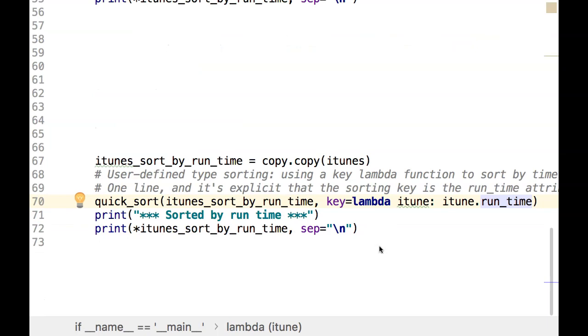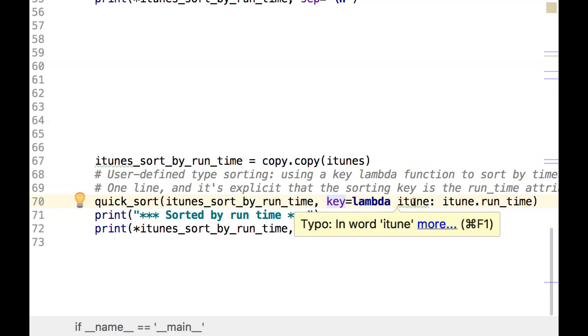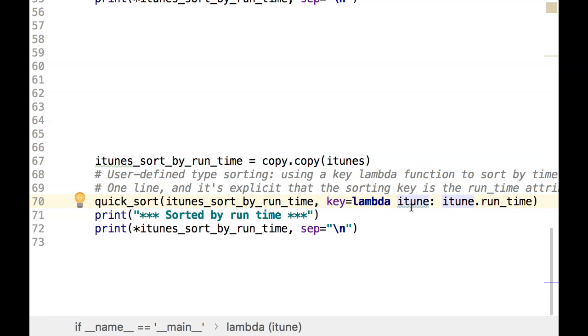So how do we use the key function to sort by runtime? Well, we call quicksort as before, pass it the list of iTunes to be sorted, and for the key function, we specify a lambda. This lambda takes an iTunes, which is an element in the iTunes list, and it returns the runtime from that iTunes. And that is the key that we use for comparison, and that is the key that the quicksort will sort this list by. So that's it. It's pretty simple, pretty straightforward, and it's very obvious or explicit what the quicksort is sorting by.